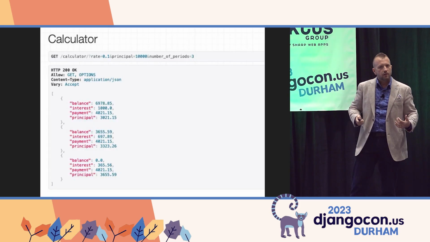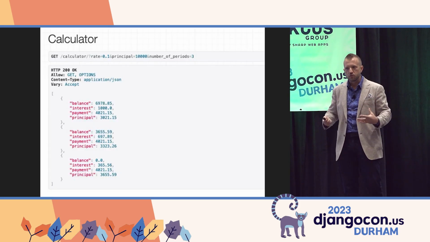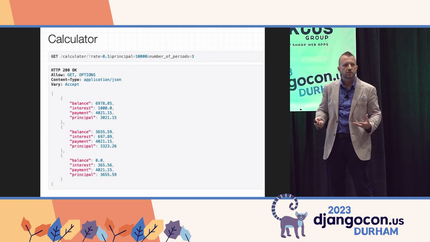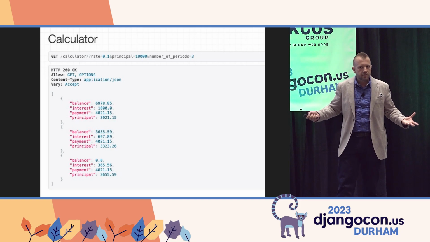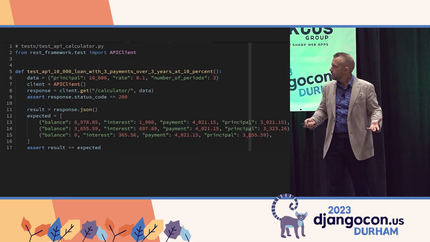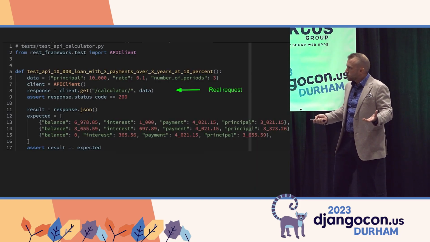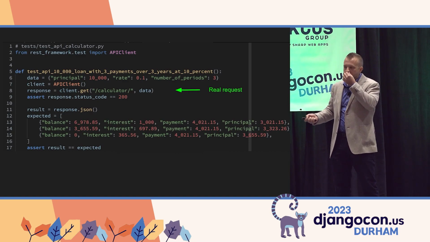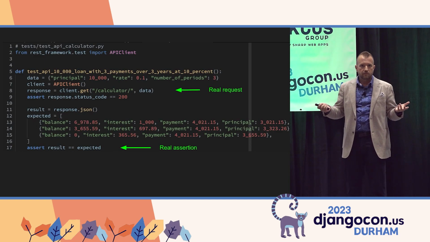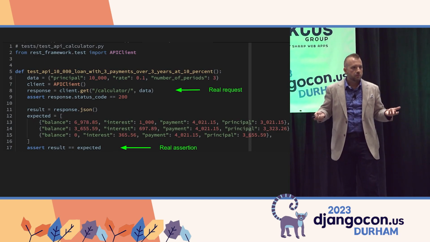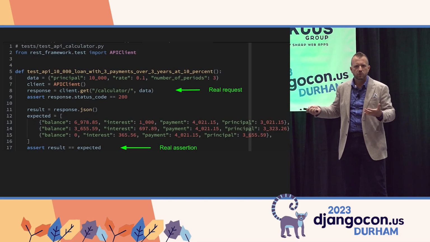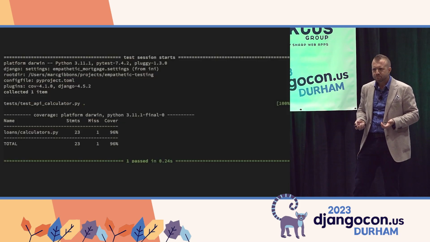So let's go back to our calculator and put ourselves in the shoes of the user, right? What are we doing? We're sending some inputs and we're expecting some outputs. So why don't we just write our tests in that way, right? So this is much better. We're using a client and we're doing a real request to the real URL that's exposed. And we're asserting that the data returned is the data we expect. And that's so much more comprehensible, readable, and it works.